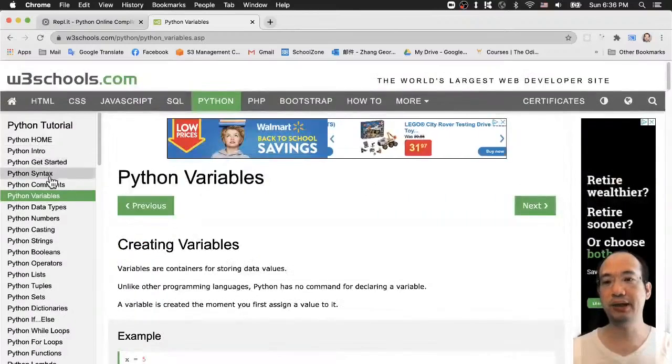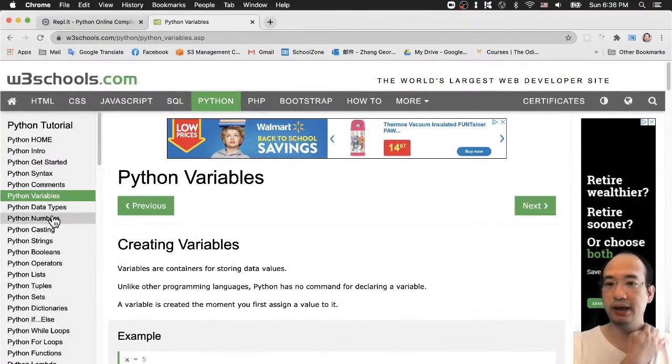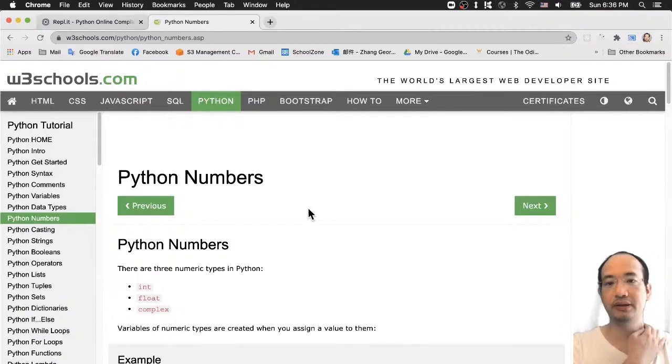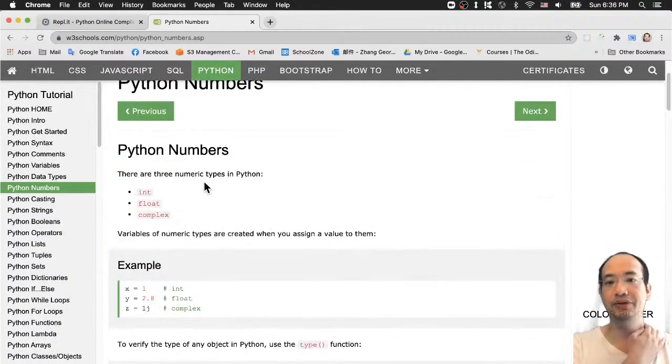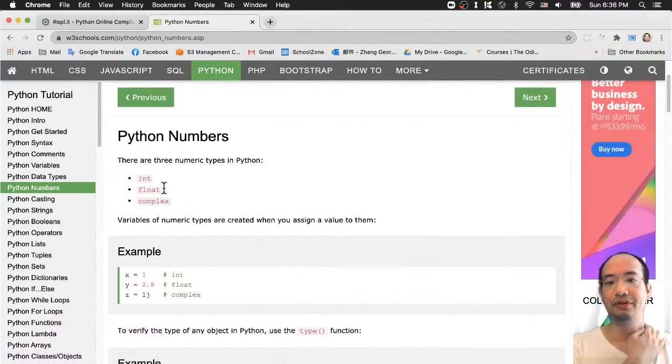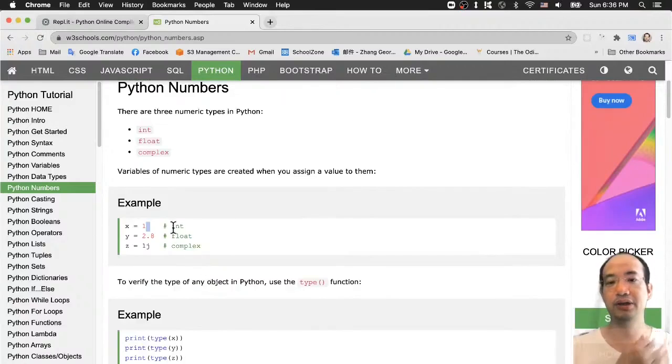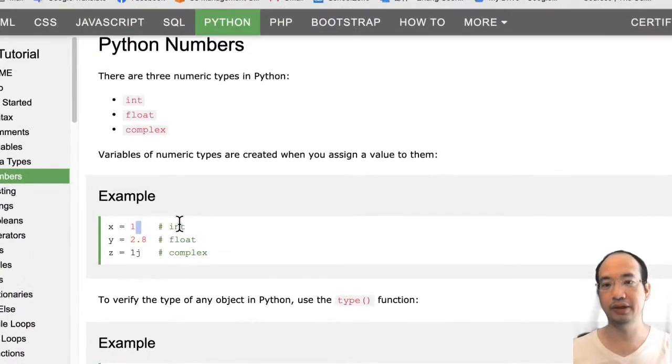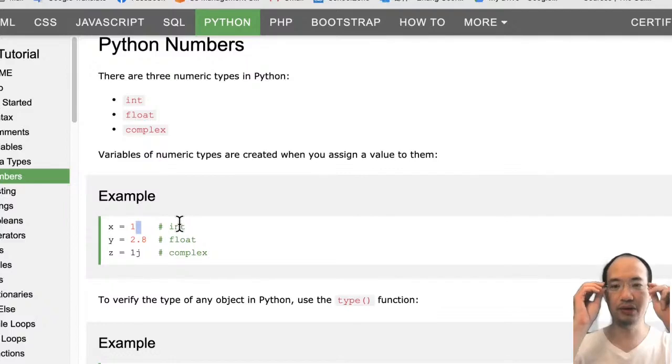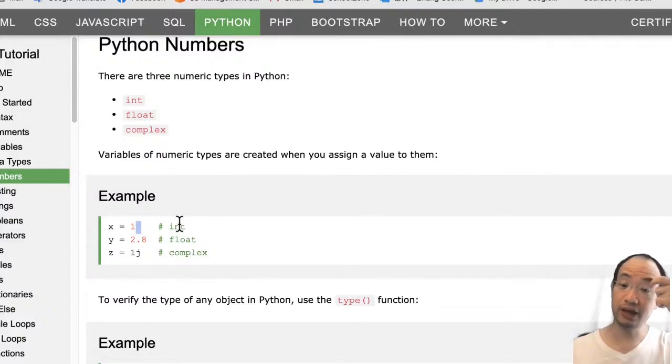Last week we learned a little bit about numbers, and we use a variable to hold an integer. And what is an integer? An integer is basically like 0, 1, 2, 3, 4, 5, 6, 7, 8, 9, 10, or -1, -2, something like that. They don't have a decimal.